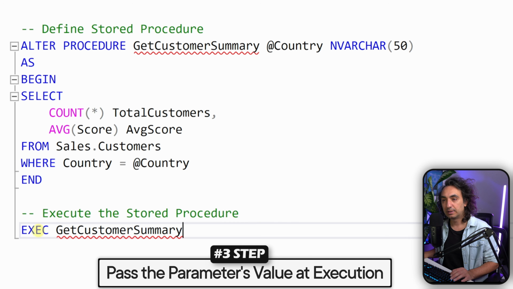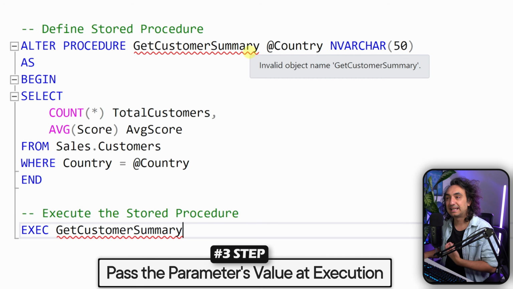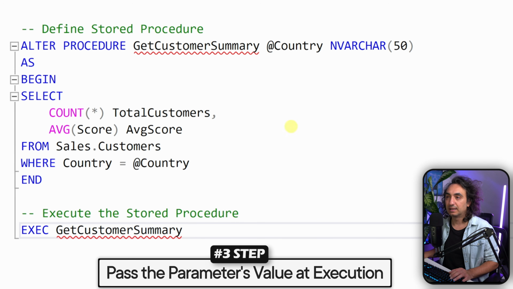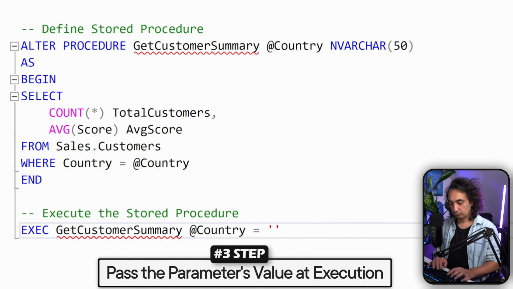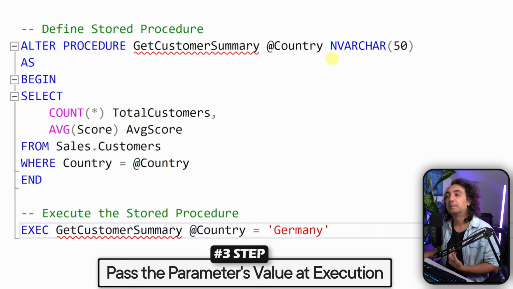So now what we're going to do, we're going to say EXECUTE GetCustomerSummary. But now our stored procedure is expecting a value from you, from the input. So we're going to do it exactly like we've done with the name over here. So we're going to say the parameter @Country is equal to Germany. So that means the value of this parameter comes from me, from the input, and this information can be passed to my query, to the stored procedure. So let's go and execute it.